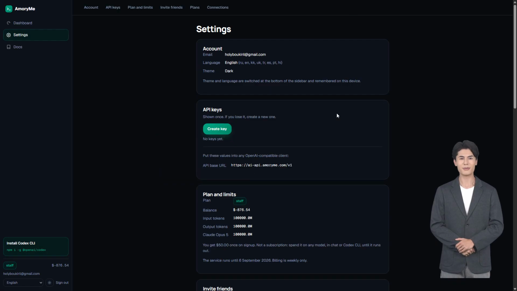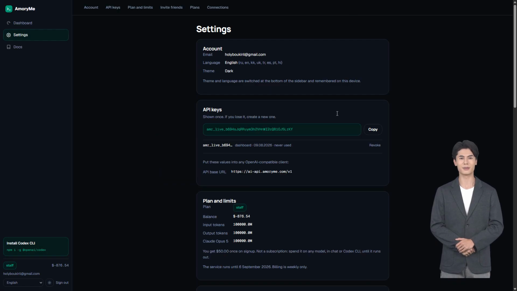Now I create an API key in the account settings. The key appears once, and the service keeps only its hash. For this recording, the full key is entered openly and revoked afterward. Codex will read it from the AmoryMe API key environment variable.